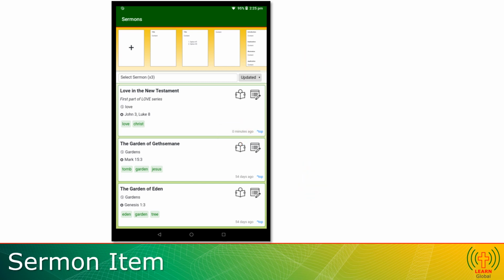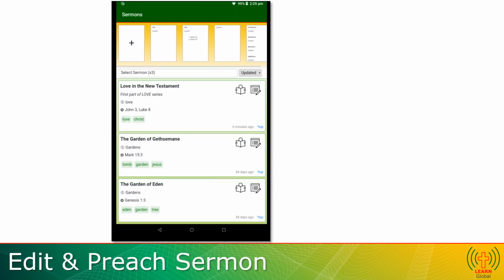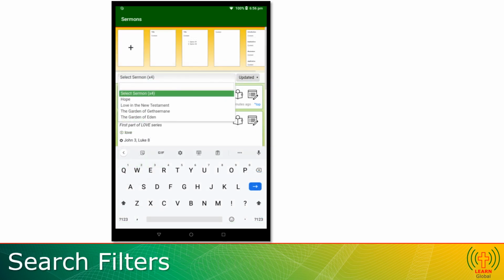Each sermon item shows the sermon's title, description and details if you have added them, search tags, and when you last edited it. The more information you add to your sermons, the easier it will be to organize them in the future. The two icons on the right let you edit that sermon, or you can choose to open it in preach mode.